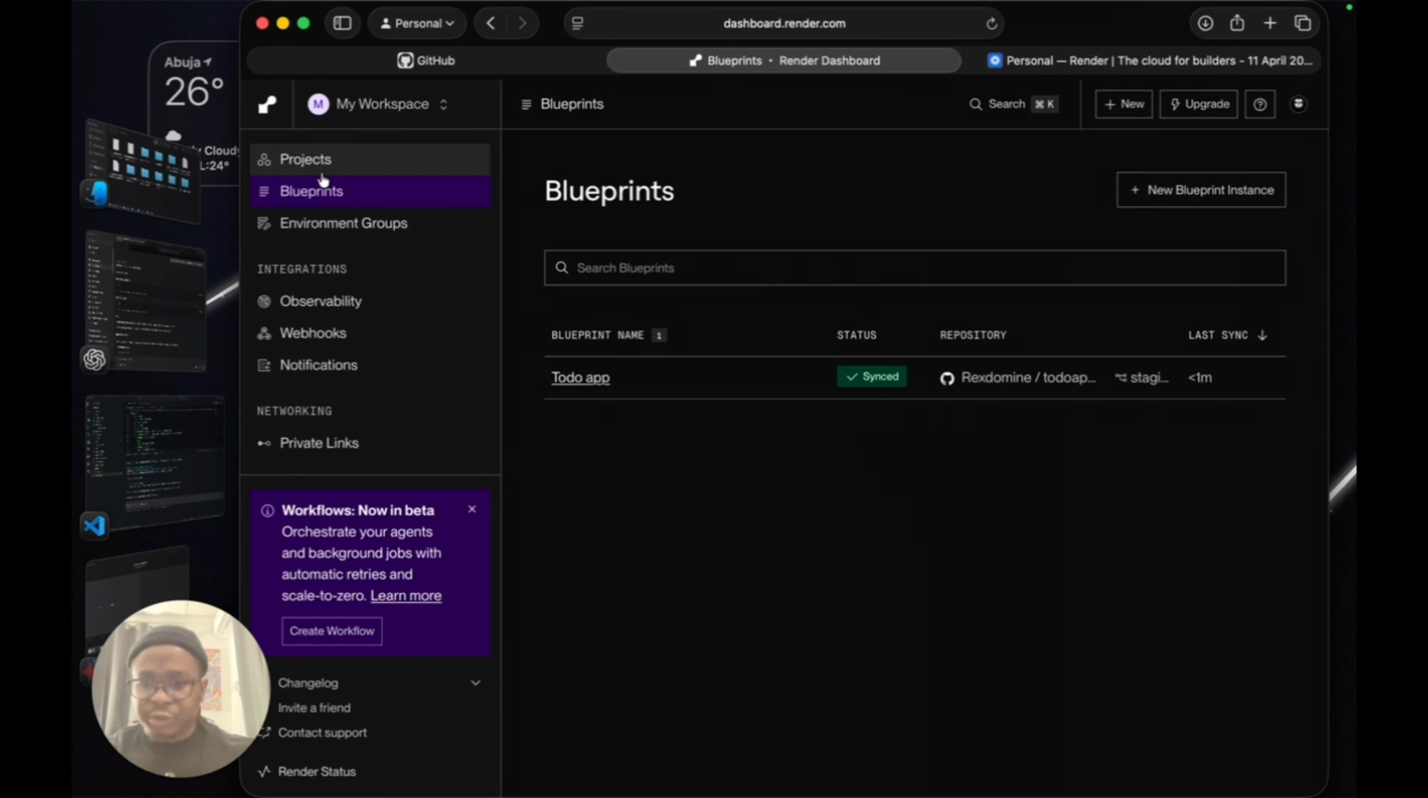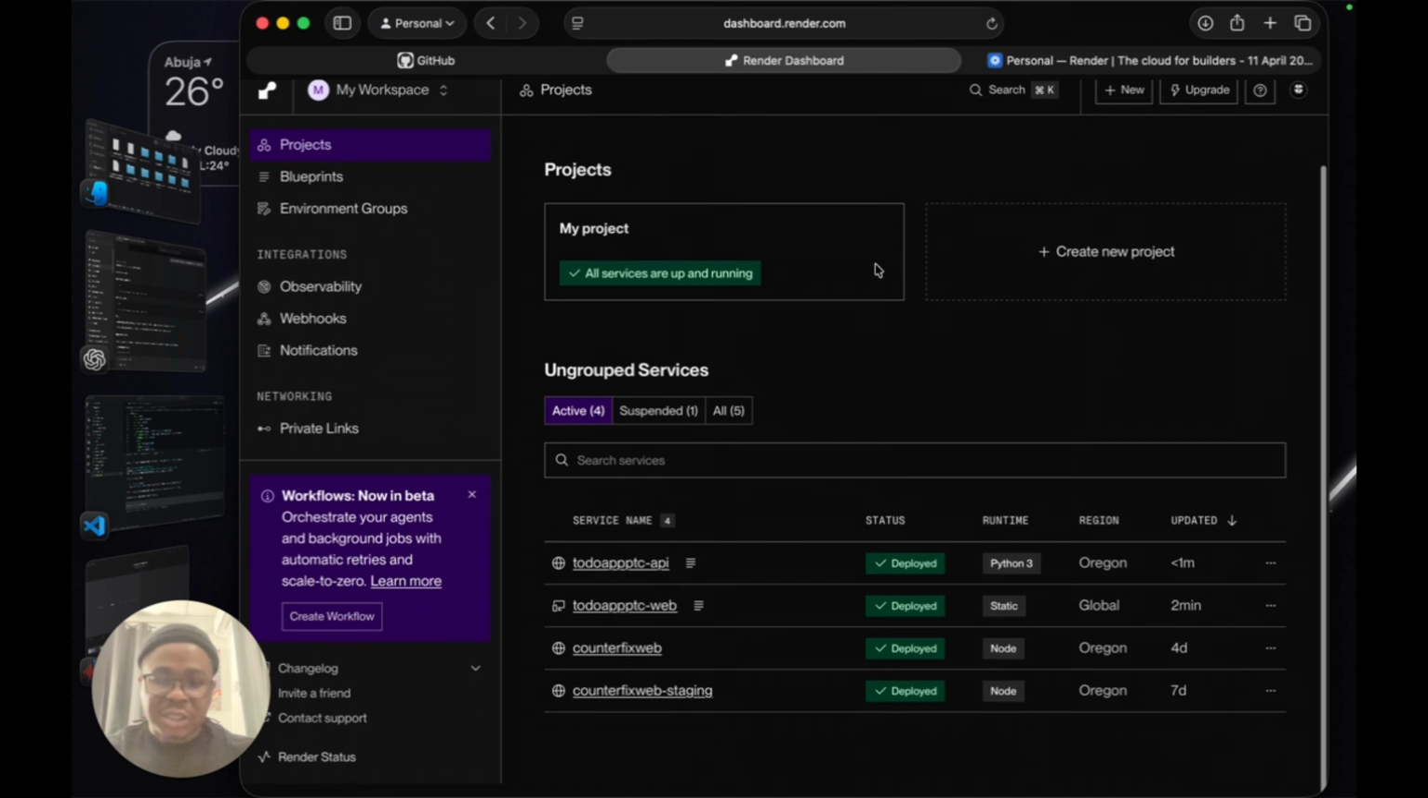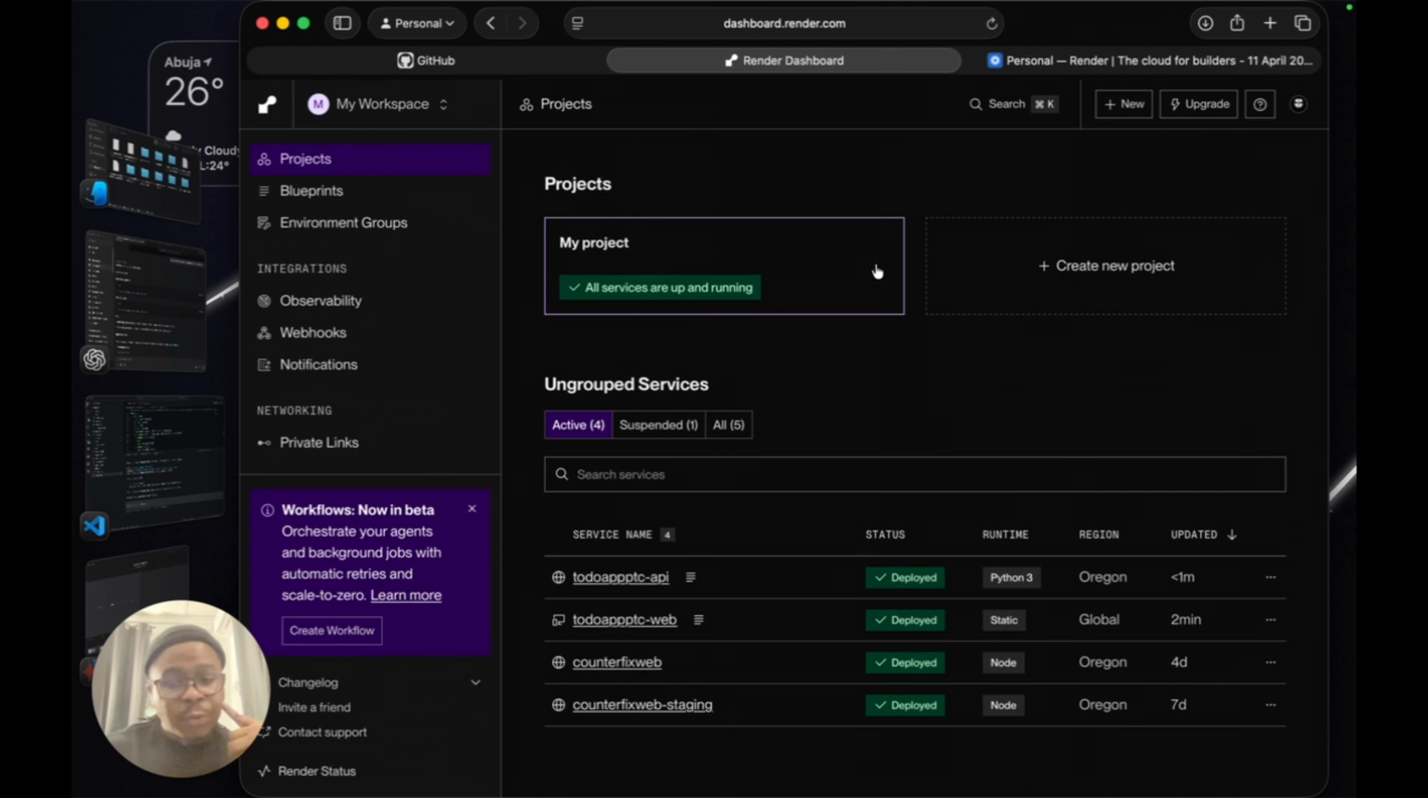Now let's head over to projects. If you remember, previously when we went through my dashboard, you noticed I had 2 applications running. But as you can see right now, I have my other 2 applications that we just deployed, which is our to-do list app running right now. And you might be wondering, why do we have 2 different services running?